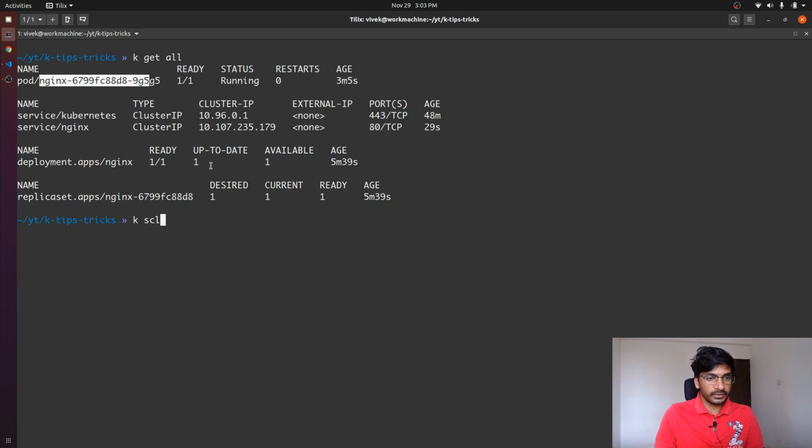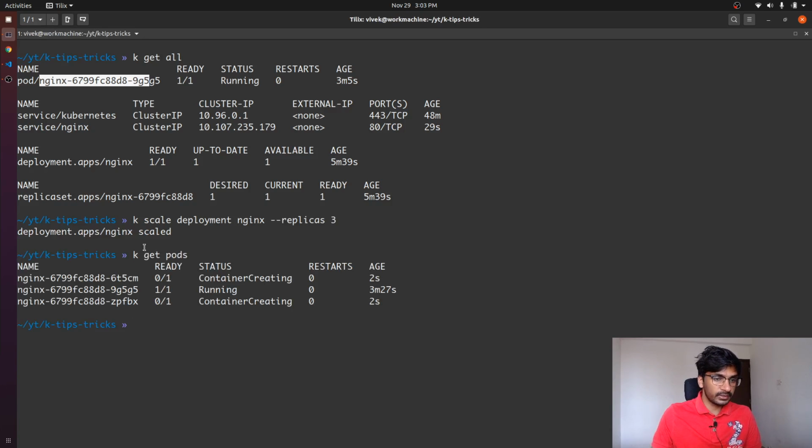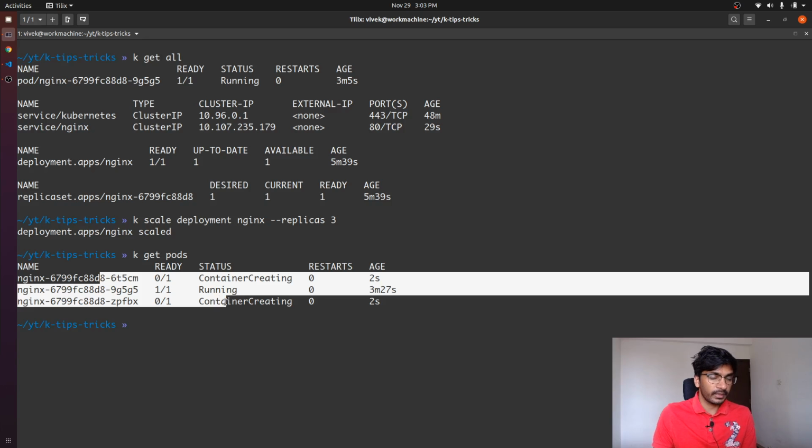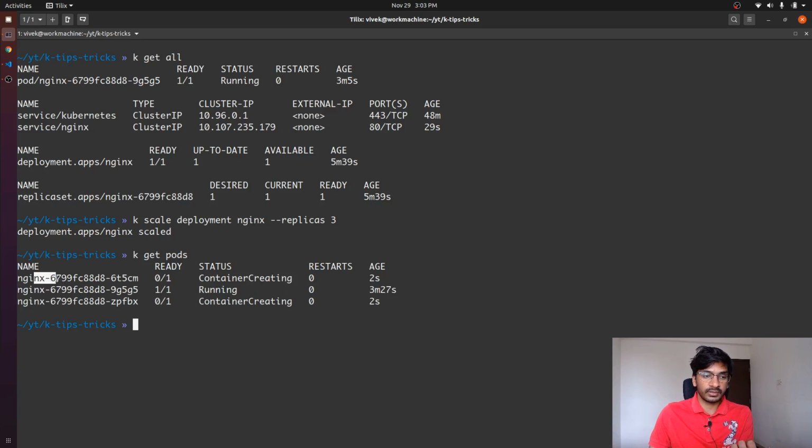Now if I just go ahead and scale the deployment nginx to, let's say, 3 replicas, and run kubectl get pods, we now have 3 pods up and running. There are chances that we would like to see logs from all the containers, right? There are some other utilities to do that. You can specify a regex for the pod name, but the other way is you can use services as well.